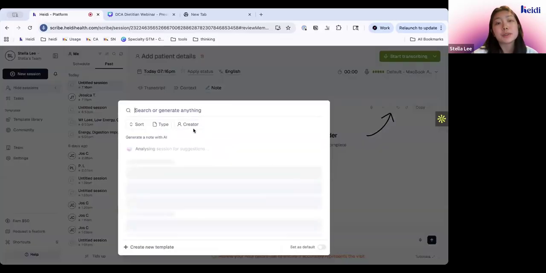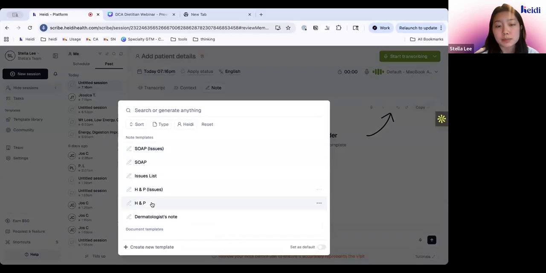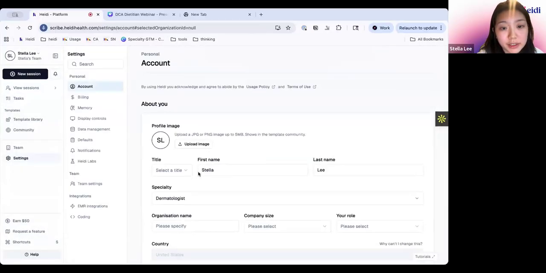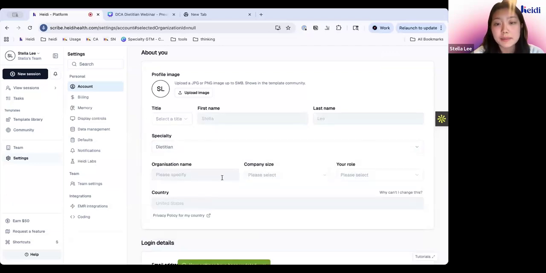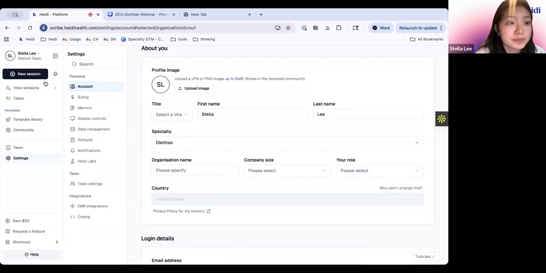So when you select a template and when you're just first coming onto Heidi, you're gonna see SOAP issues, SOAP note, HMP. So it might not be super specific to the dietitian workflow. And I'll show you more about how templates work so you can have super personalized templates for you. And right now here it says dermatologist just because my specialty is dermatologist. But if I go into here and I search dietitian, I'm able to kind of tailor my profile so that everything that's streamed out is specific to dietitian workflows.